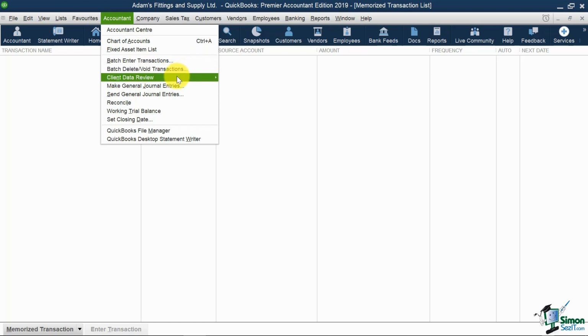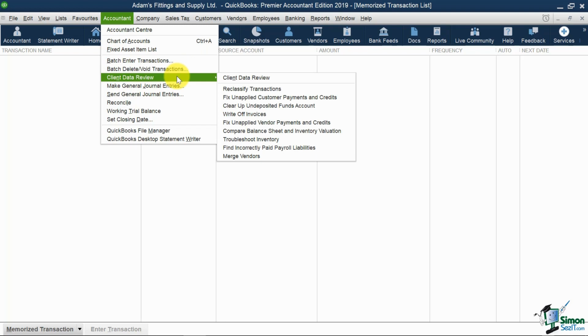The Client Data Review tab below has additional time-saving tools useful for accountants who are cleaning up the bookkeeping. It has a module for reclassifying transactions over here, fixing unapplied customer payments and credits, clearing up the undeposited funds account. So this actually allows you to apply receipts to balances in there that should have been cleared. You can write off multiple invoices at once. So for example, if you discover that all invoices over 180 days should be written off, you can essentially write these off using credit memos with this module. Similar to customers, you can also fix unapplied vendor payments and credits, along with other miscellaneous fixing functions below.